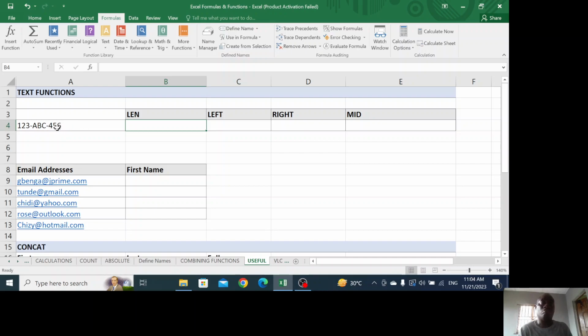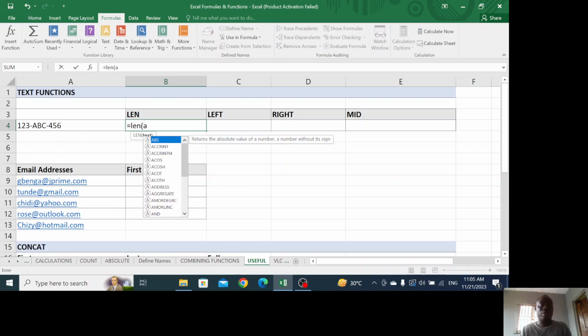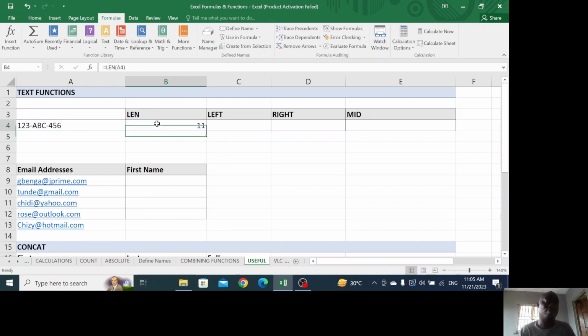You can decide to manually count. This is 3, plus 3 is 6, plus 3 is 9, and the 2 hyphens make 11. But you can have so many records, so if you want to do it the smart way, just say equals LEN, length. Length of what? I want to get the length from cell A4. What is the length of cell A4? And I have 11. That's the length. Straightforward like that. What is the length of the value we have in A4?